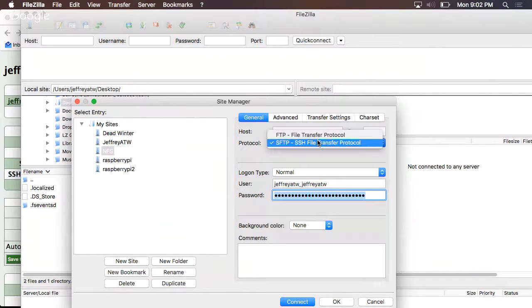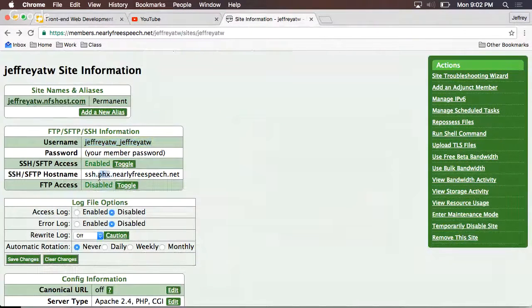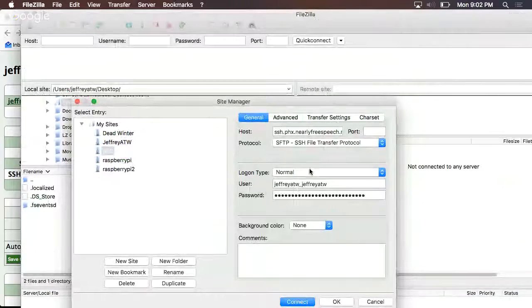The protocol is going to be SFTP, not FTP, and the port can remain blank. But the host is ssh.phx. It's going to be right here. Just go ahead and copy this and paste it right into your host. That's all the information you need.